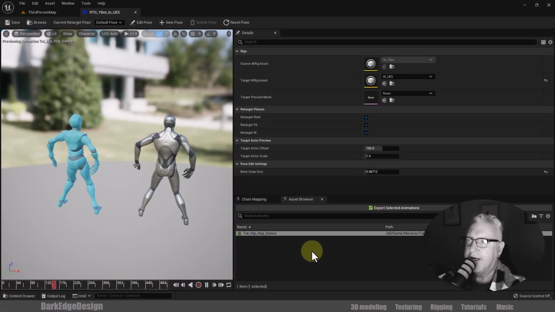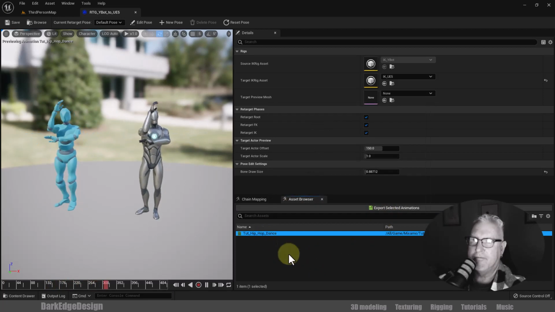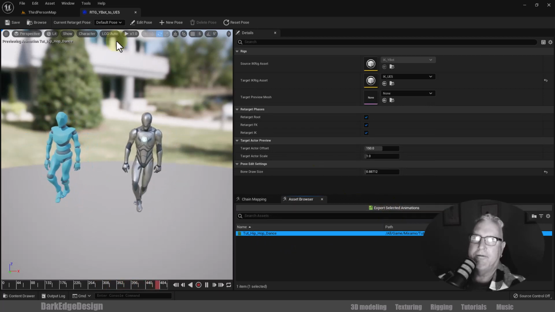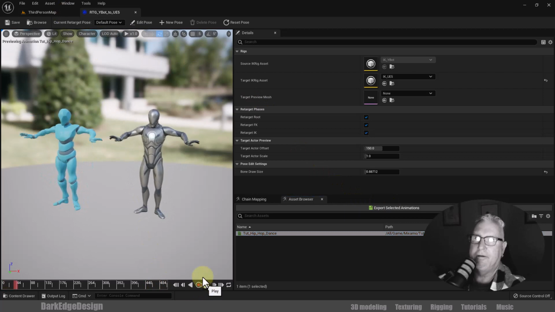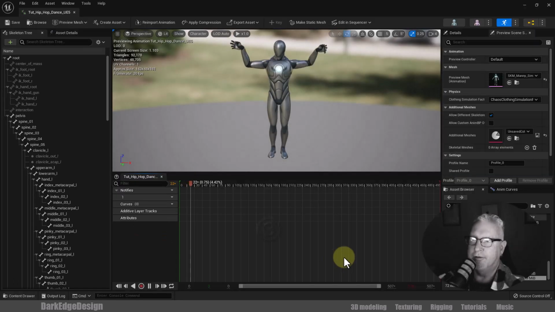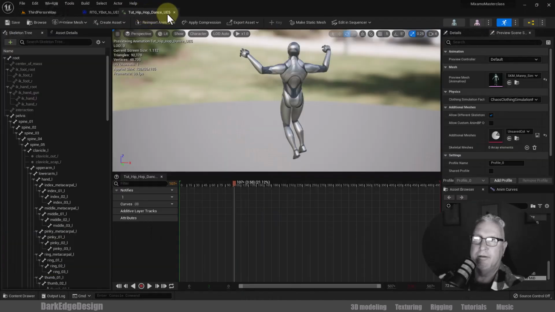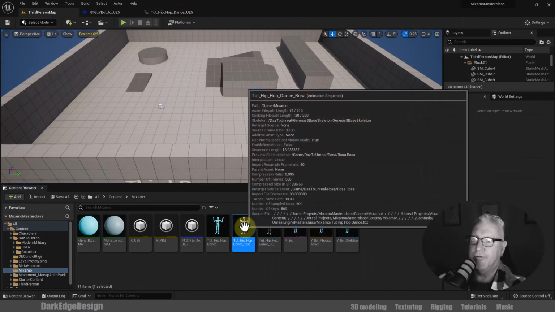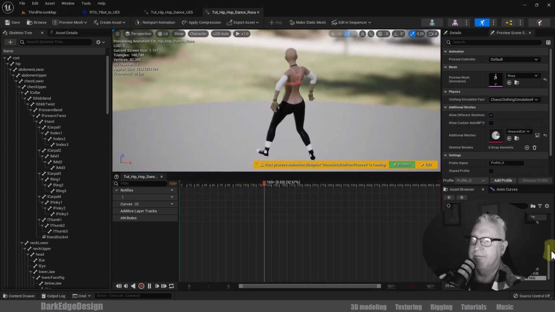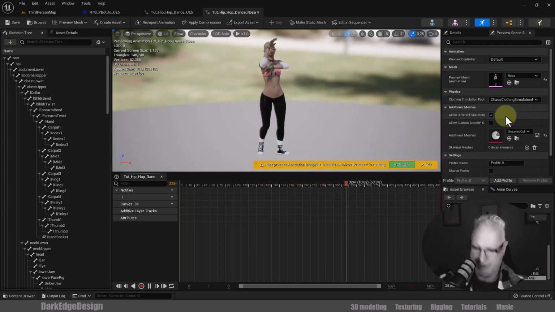All right, and just so that you know, at any point you can retarget this dance. So you can export that selected animation. I've done that. I did it for UE5. And then I also did it for Rosa. So you can see that animation is coming through pretty darn good.